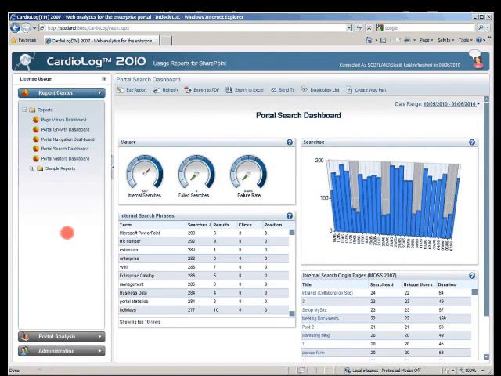Here are some examples for our portal search reports: internal searches, the number of failed searches, failure rate, number of searches, the top search phrases, and what has been done with those search results, whether they were clicked or not, were they viewed on the first or second page, and so on. And the internal search origin pages.